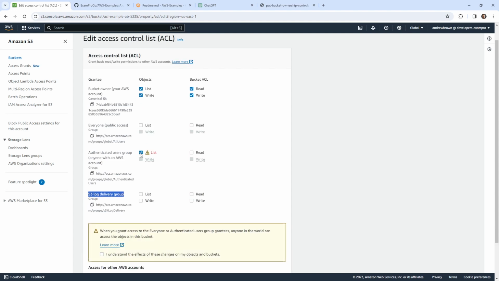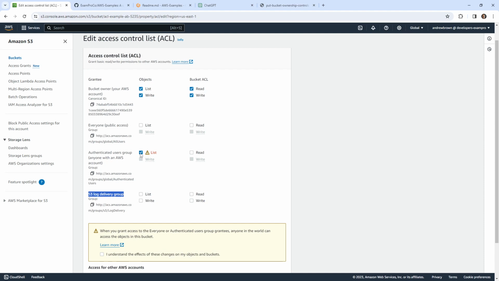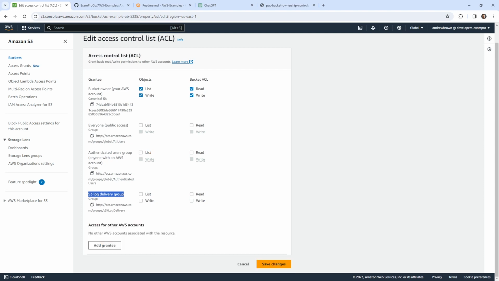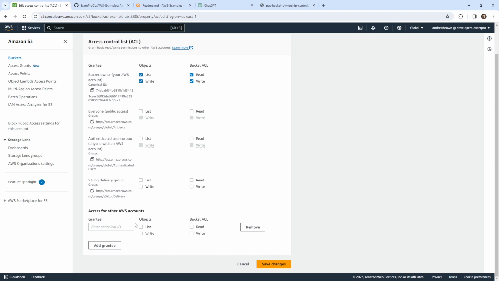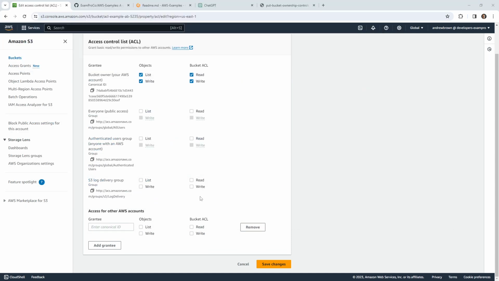So I think what we want is list. Oh, no, but this is anybody, like all global accounts. Okay, so access for other AWS accounts. No other AWS account associated with this resource. So I can say add grantee, and from the other account, we'll go and grab the account ID. Again, I'm just guessing at this, all right? It's not like I 100% know how to use this tool, but that's fine.